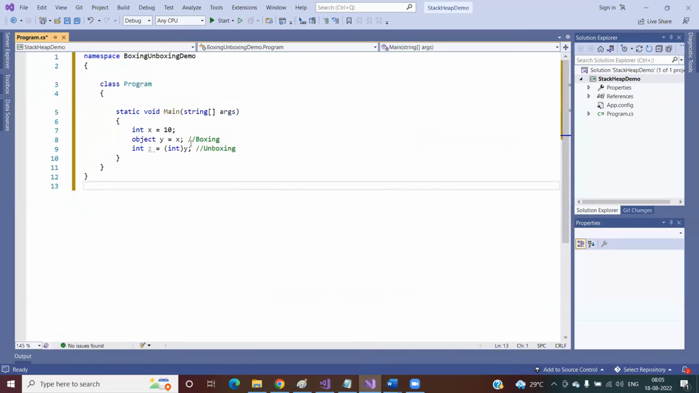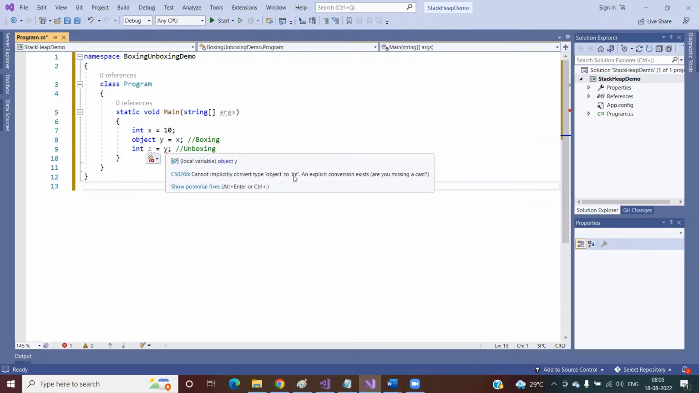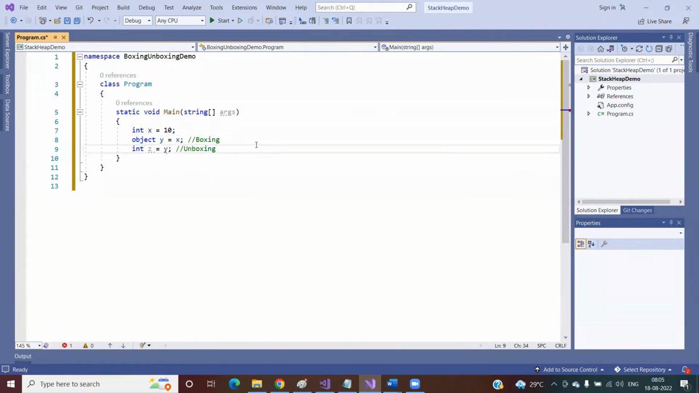Right. See, there is no boxing and unboxing here. Here we are doing boxing. See, if I remove this, then I will get an error. Right? Why? Cannot implicitly convert type object to int. So whenever you are storing the value in an object, it's object type. So in this example, you can see x equals 10.